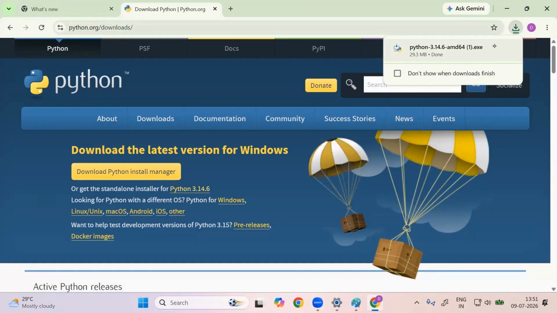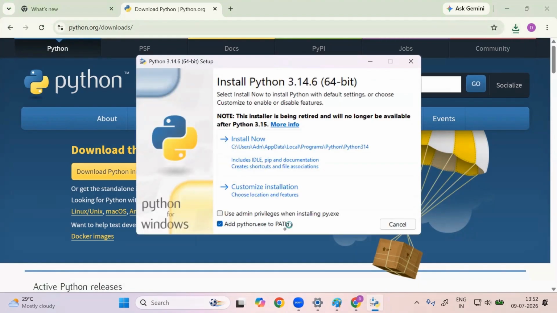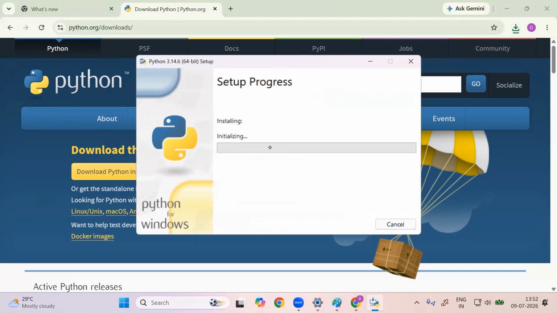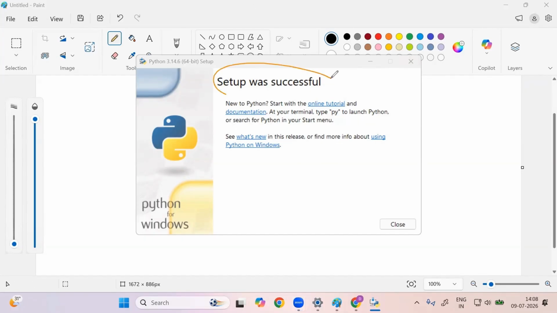Open that .exe, run. Check add python.exe to PATH. Please tick this checkbox. Use admin privileges when installing py.exe. It is optional. Install now. Python setup is done. So what do we have to do now?